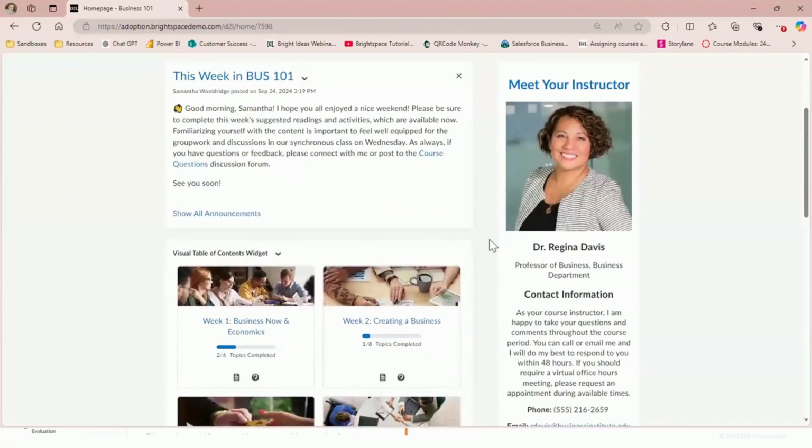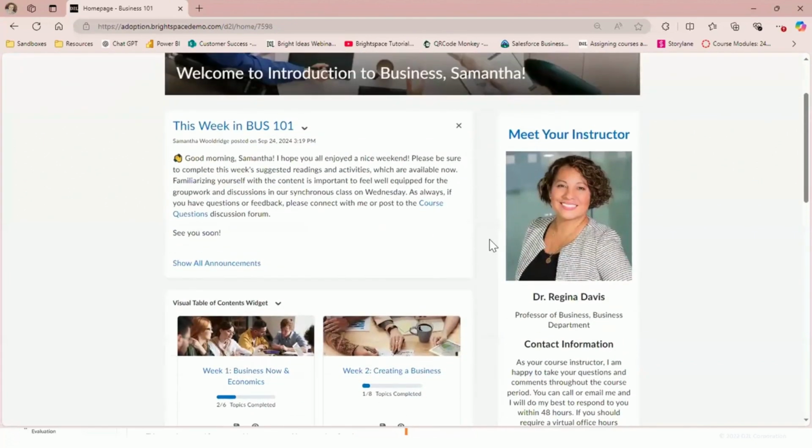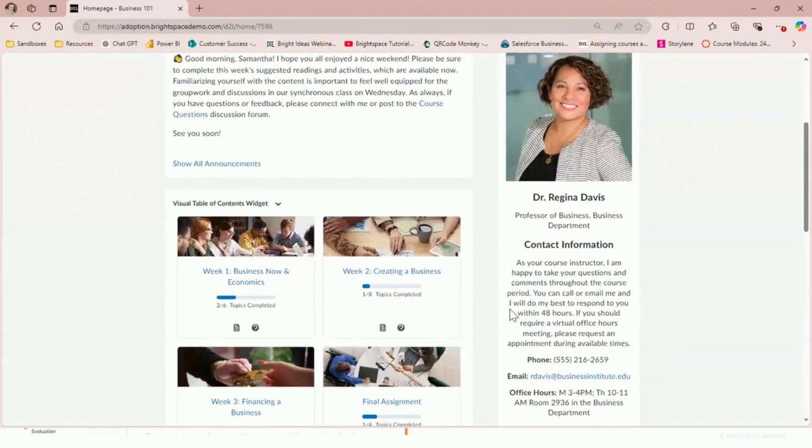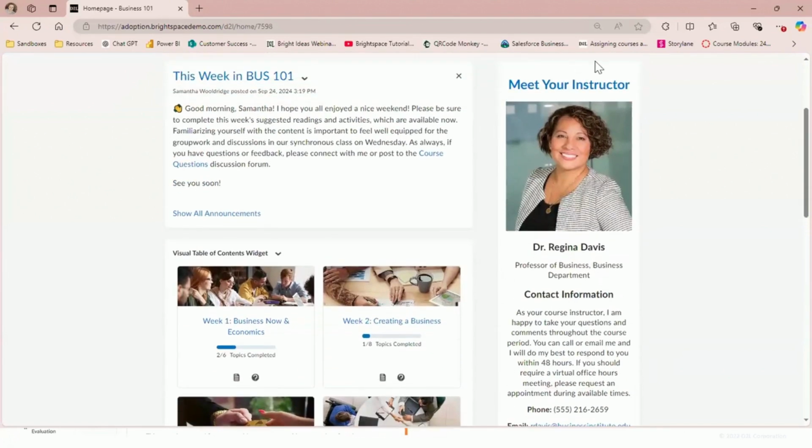And then something I wanted to call out that I find is a really great component of course design is using this Meet Your Instructor widget. This is a custom widget, and we did go into how to create this previously. If you're interested, those resources are in the Brightspace community. But it's a great way to create that bit of connection with your students who you might not see face-to-face often or ever, depending on the format of your course.